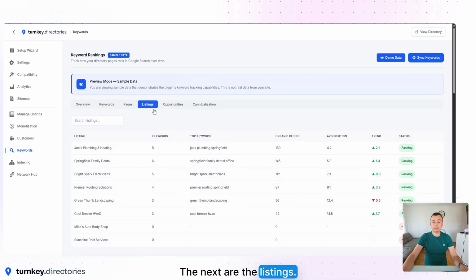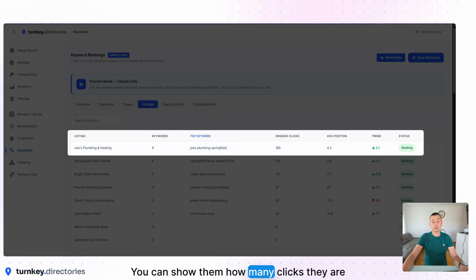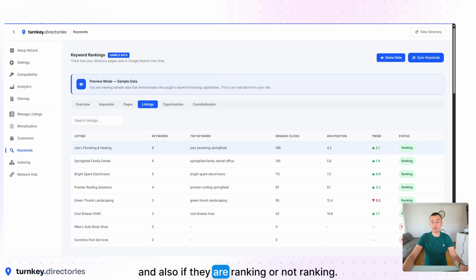The next are the listings. This is particularly good if you have already clients that are paying for the directory. You can show them how many clicks they are getting, the average position, trends, and also if they are ranking or not ranking.